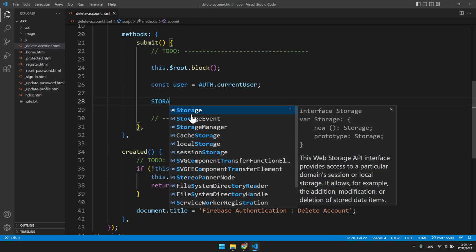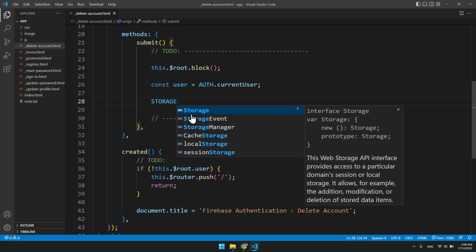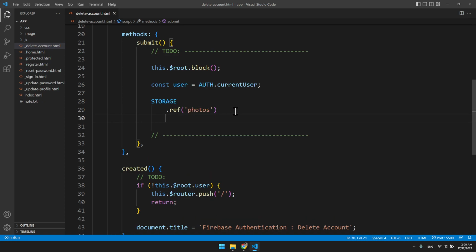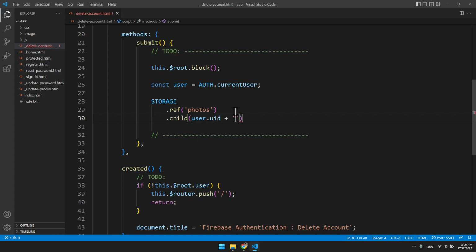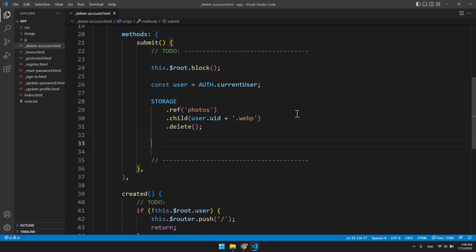Then don't forget we have the profile photo, so I need to delete the profile photo. It should be capital letter case. Then I can say ref. My folder is called photos. Then the file name, before I delete the user, I need to delete the photo first. It is user.uid plus .webp. Don't forget the file extension. Then I call delete, fire and forget. Easier. Otherwise, we can also use Promise.all to wait for the two operations to complete, but I want to make it simple. So I will go to storage, delete it, fire and forget.